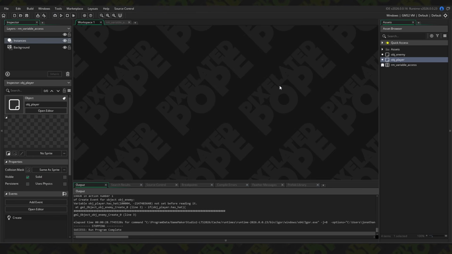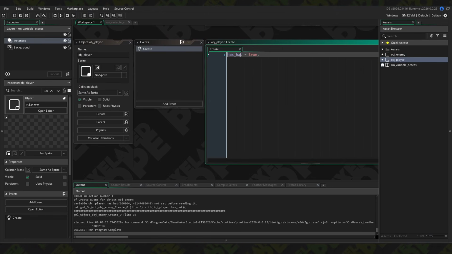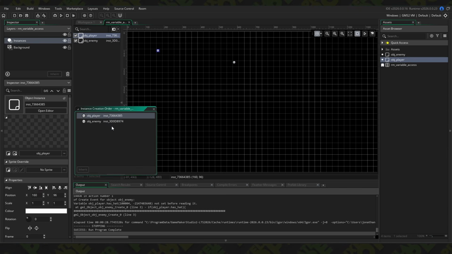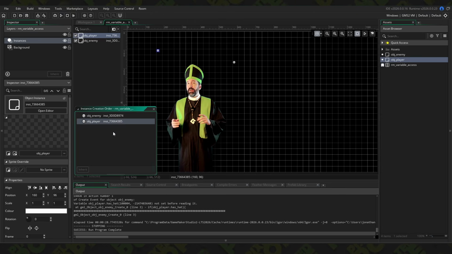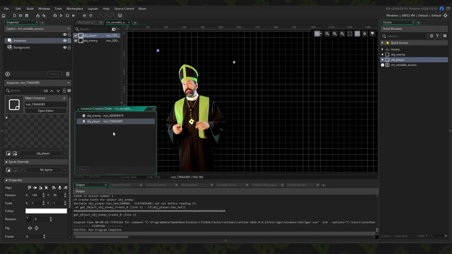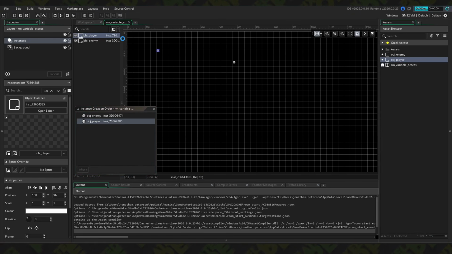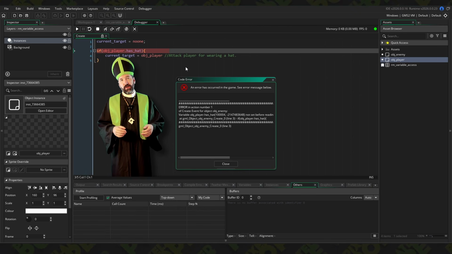I've seen some users put code in one instance's create event that looks for a variable set in another instance's create event. And if that creation order isn't carefully curated, the other instance will exist, but it may not have actually run its create event yet and set that variable. So trying to access it will crash. This sort of logic should be done in the room start event.